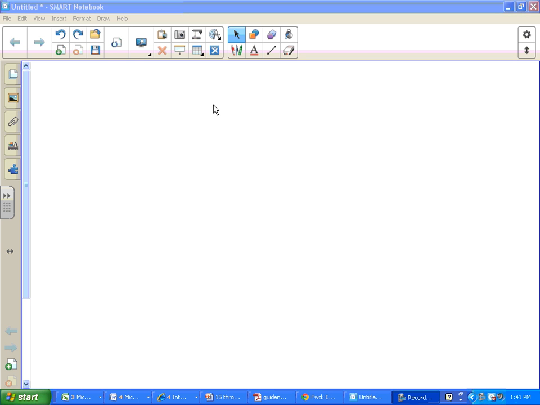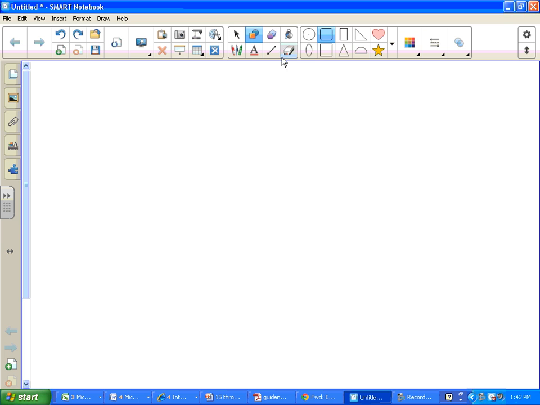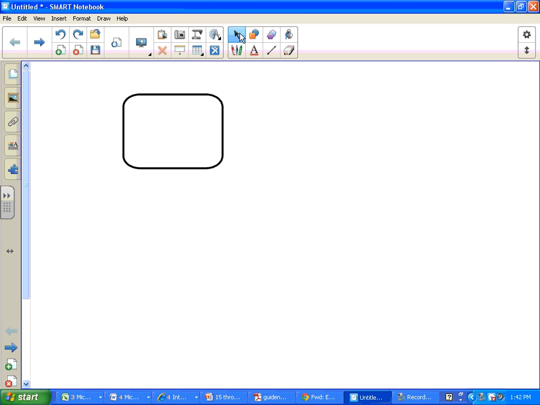What we're going to do is, instead of inserting pictures that you could if you had them, we're just going to create a couple of shapes to use. And remember, whenever you finish, you always have to go back to your select arrow, because if you don't, everywhere you touch your page, it's going to create another shape.